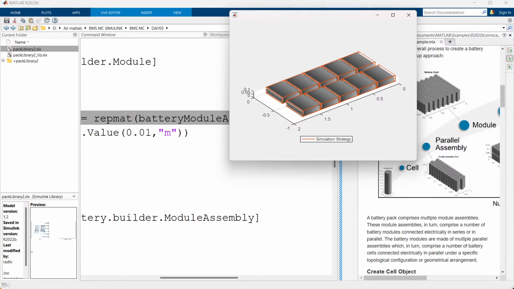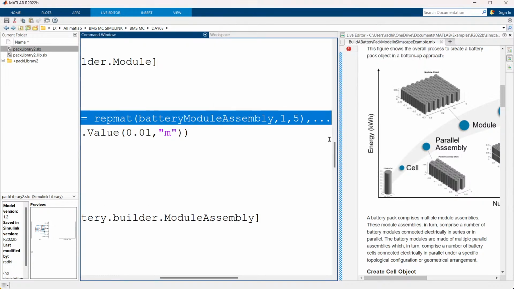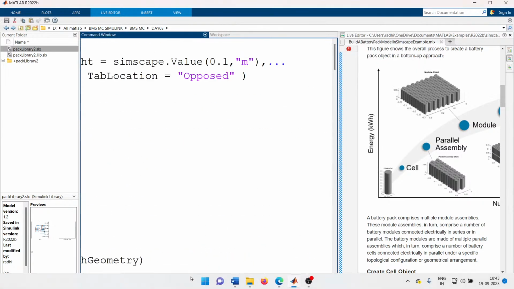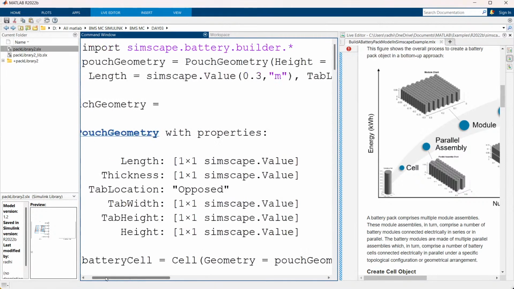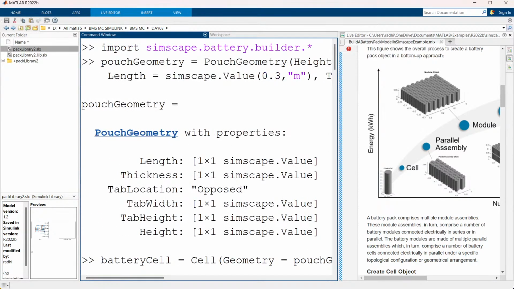First we are defining our battery components. We begin by defining the fundamental components of our battery system, such as a cell, parallel assembly, module assembly, and pack. Next we are configuring the battery geometry. What is a battery geometry? Here we take a pouch structure.